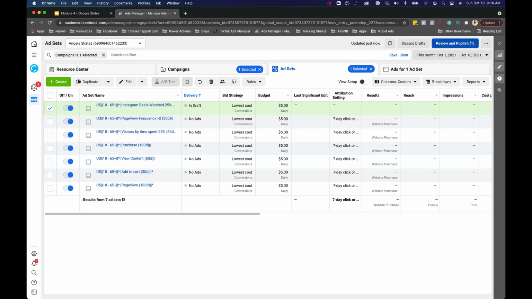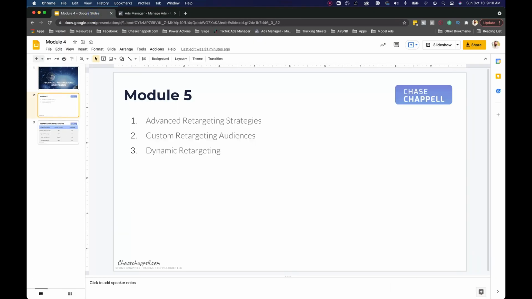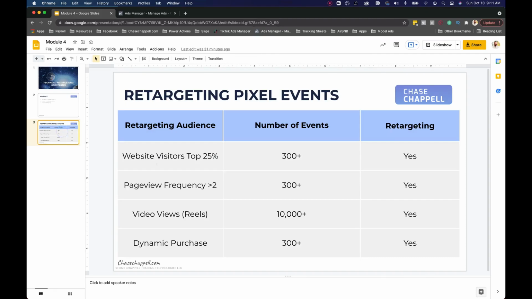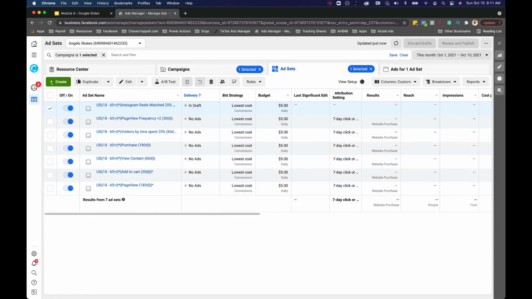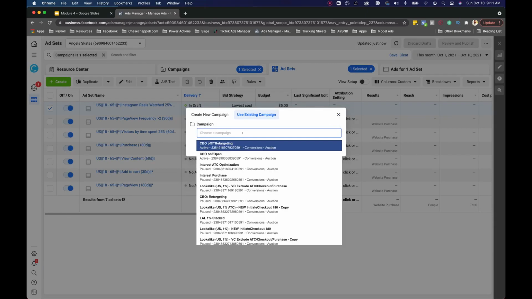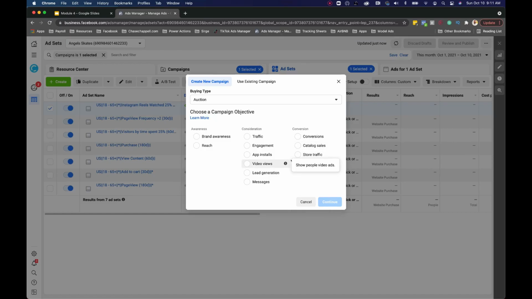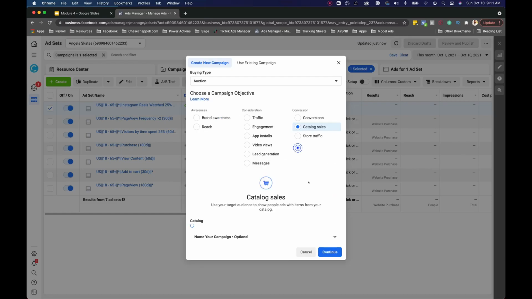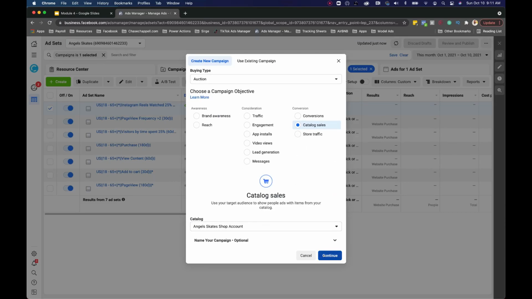And so we'll finally publish this audience, and we'll move on to dynamic retargeting. And so we've already created our website visitors top 25%. We've created our page view frequency 2 audience and our video views for Reels content. Now we'll be creating our dynamic purchase. And so how this works is you'll be hitting create. You'll be choosing a new campaign because this is going to be a catalog. And you're going to hit continue.